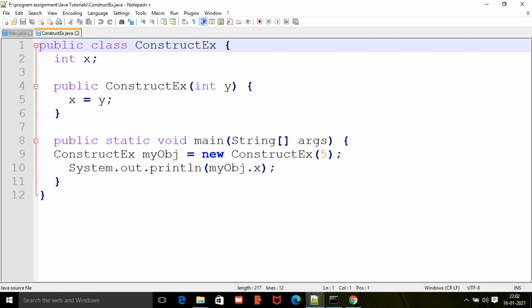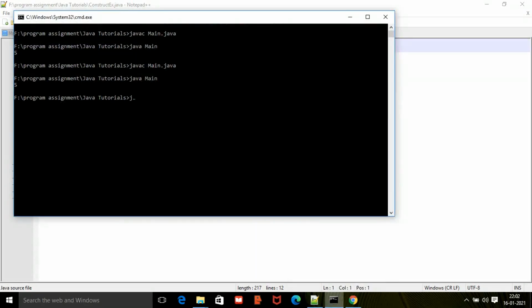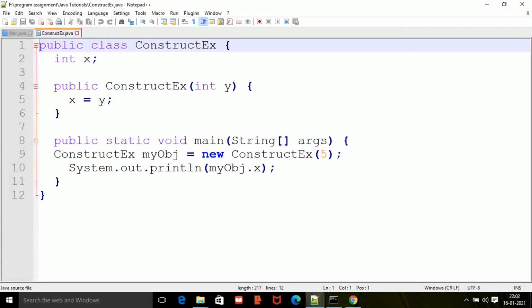Let's save it and just execute it. javac ConstructEx.java. Hence it compiles successfully. Let's execute it by java ConstructEx. See, it will also give the value 5 because we give the value 5 here.